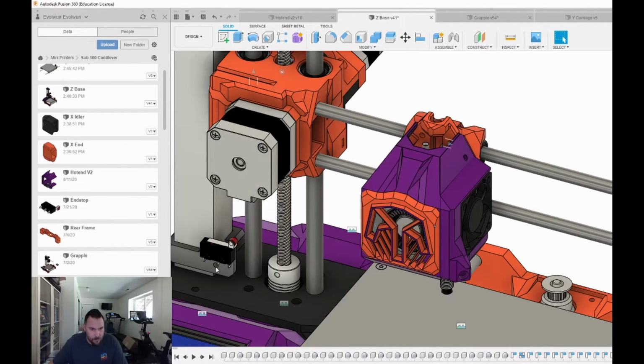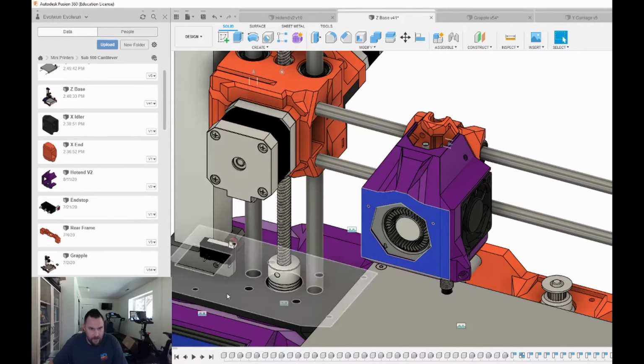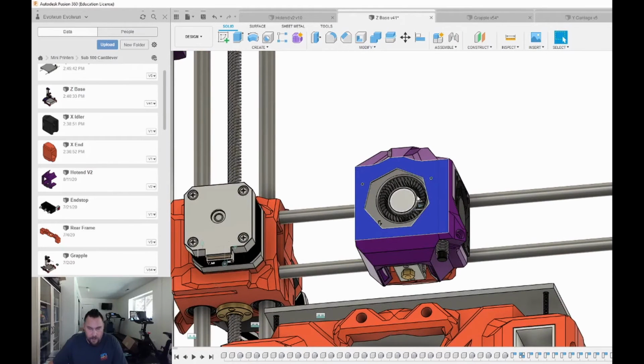Most of this is just for looks. We take off the grill. We've got a standard, what fan is that? 4010 blower assembly. We take off the fan duct here. The fan duct is really where all the work is. It holds kind of everything together. It holds the fans. It also has the actual fan duct for your part cooling.